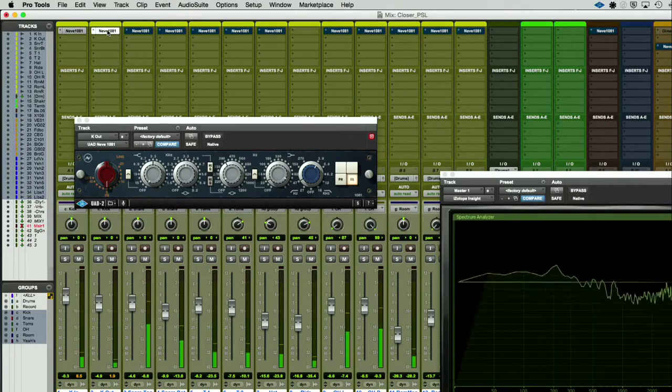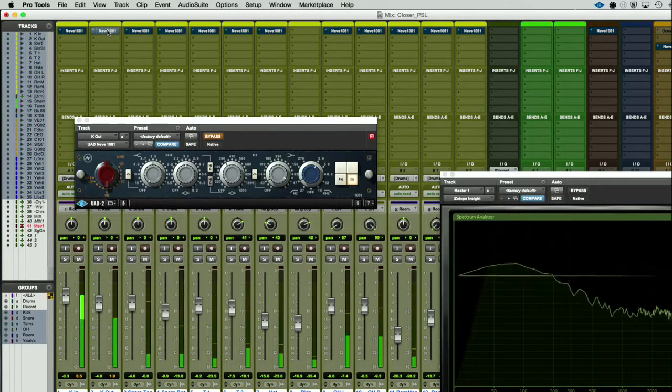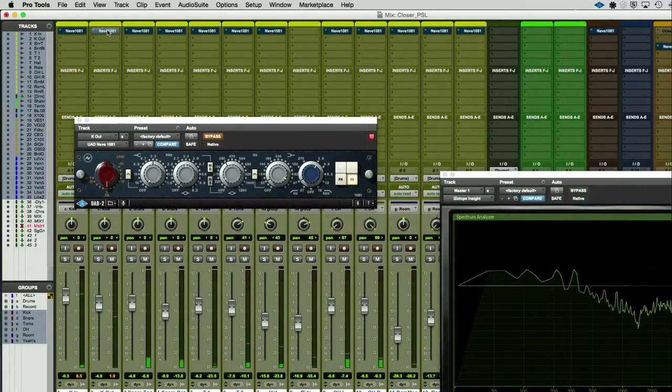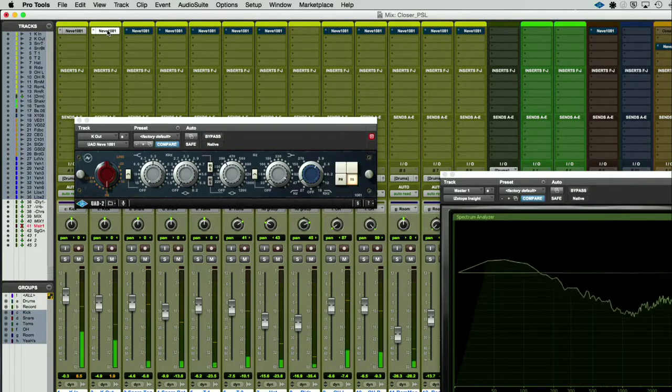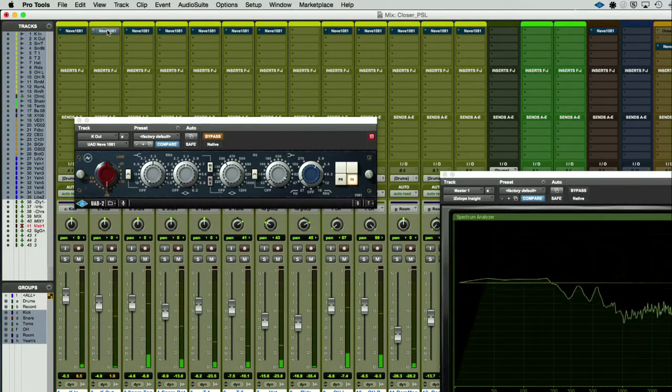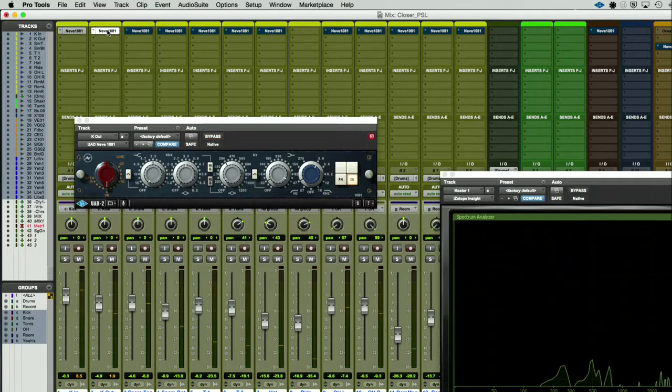EQ in. EQ out. Gotta get my ducks in a row. Would you just listen to that? That's insane. So that's another reason why the 1081 is awesome for drums. That was probably one of my go-to drum EQs.